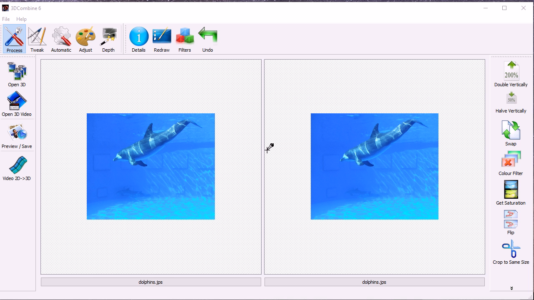Hi, so this is a short tutorial which is going to show you how to use 3D Combine's 2D to 3D conversion features to convert your images to 3D. I'm going to use the sample images that are provided with the software in this tutorial, so you can try and replicate the steps yourself and then extend it to include the pictures that are in your library.